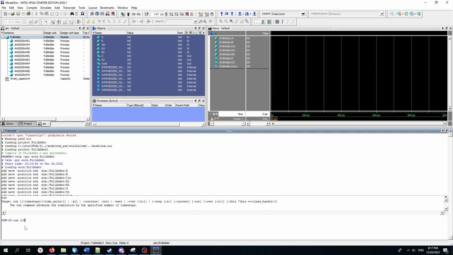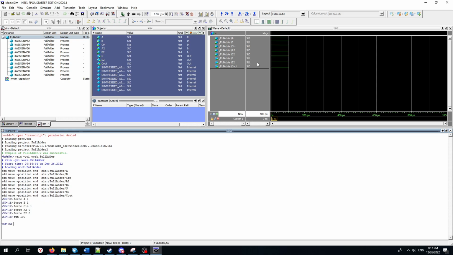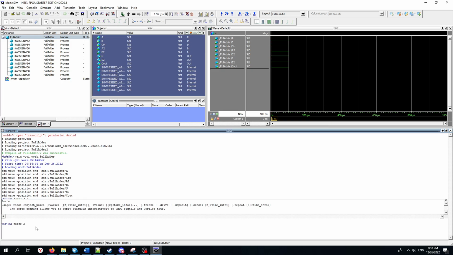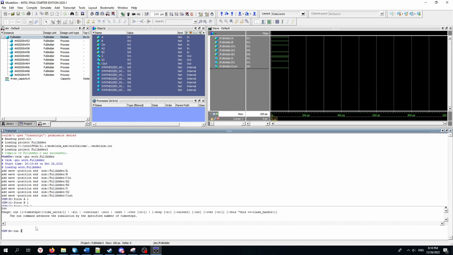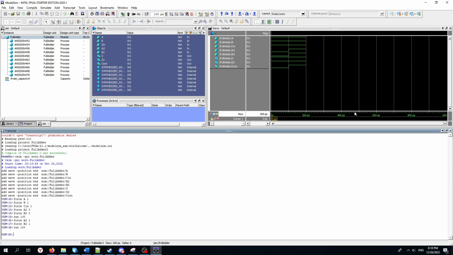So let's go. Run 100. And wow, would you look at that? S2 is 1, S is 1, and our C out is 0. Now we're going to make A2 1 and A1. Wait, what the heck? B2 1. Run 100. Oh wow, everything is 1 now. We have 1 in S, 1 in S2, and C out.